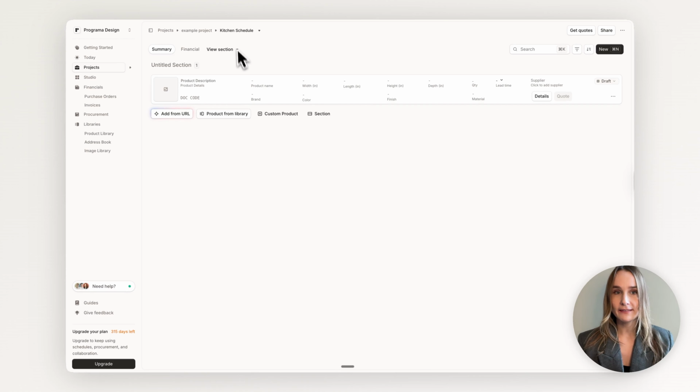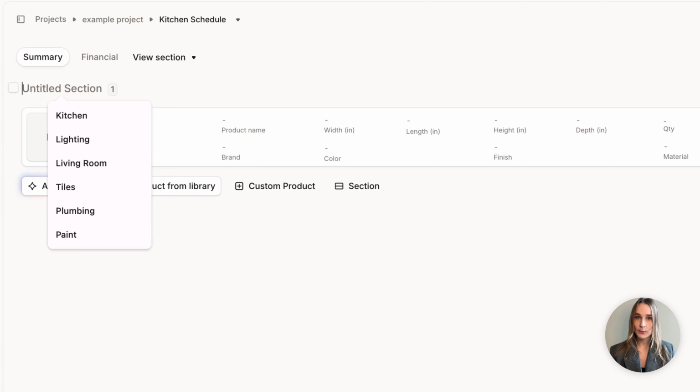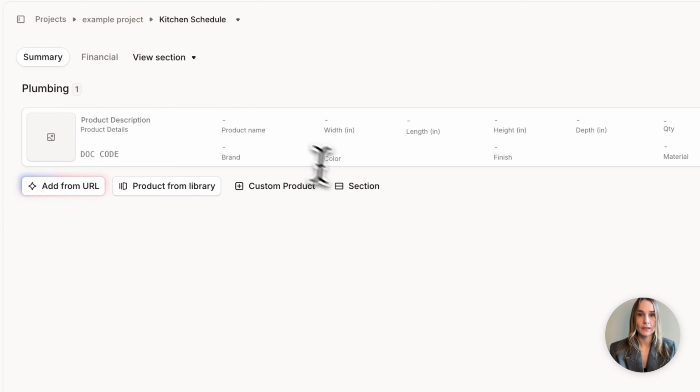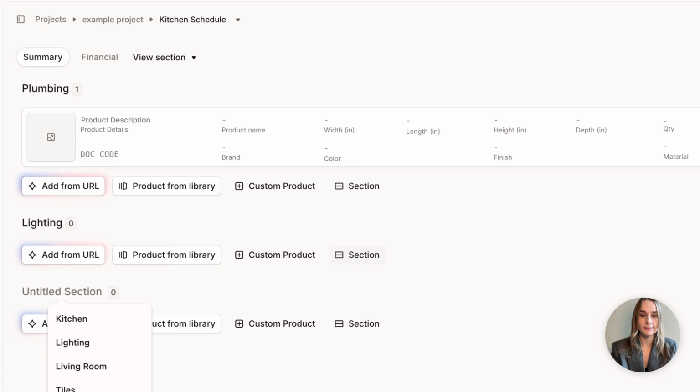So once you create that schedule, then you're going to have sections. So again, depending on the type of project, you're either setting this up by room or you can set it up by product type. So I'm going to do mine by product type because I'm just doing a kitchen renovation as an example.